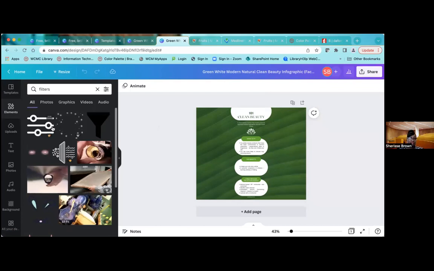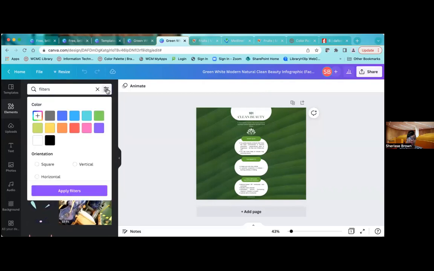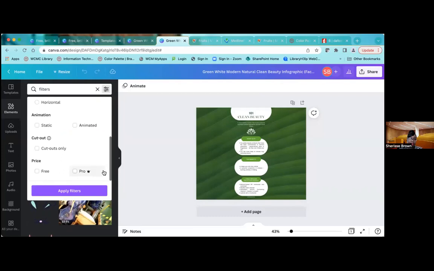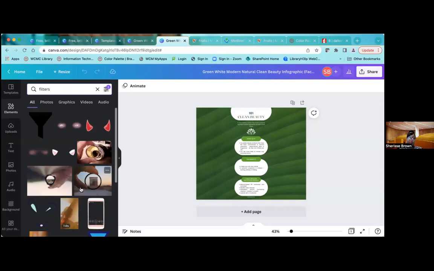So I just want to let you be aware that because there are several photos, graphics, and videos, if you have a free account or Pro, it will show you what you have access to. For example, the crown here, Pro, lets me know that if I wanted to use this, I have access because I have a paid subscription. But let's say I wanted to only see free items, I can change it to free and apply the filters.